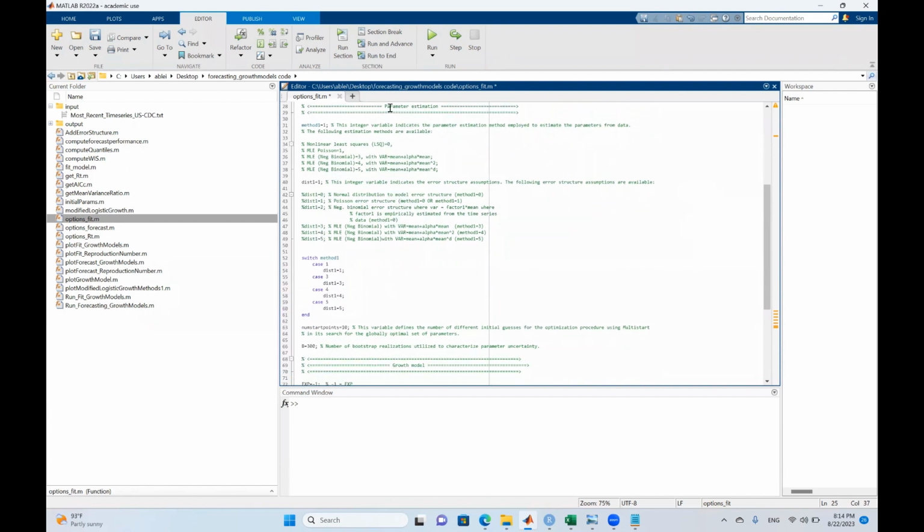In this next section here, parameter estimation, you specify user parameters related to the model parameter estimation method, error structure, and the bootstrapping procedures. First, this method one parameter is a user-specified parameter, an integer variable indicating the parameter estimation method employed during model fitting. There are multiple estimation methods available, as seen here.